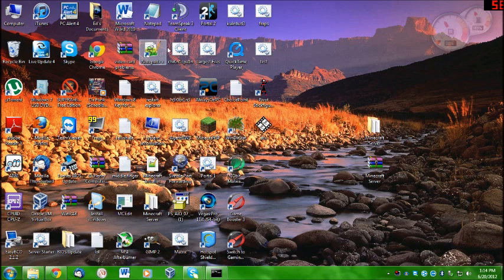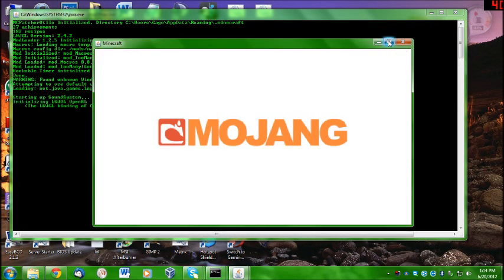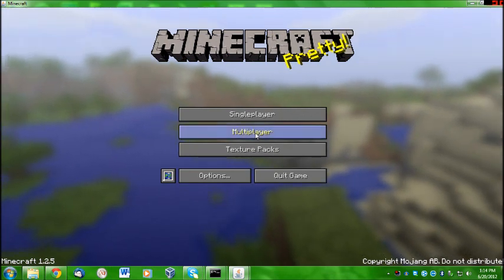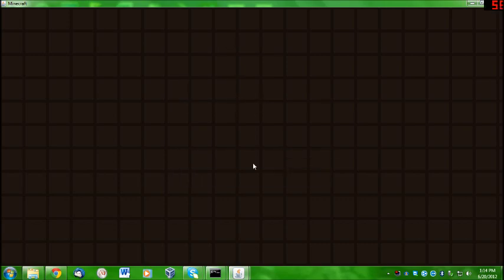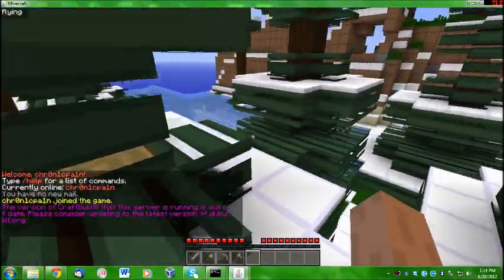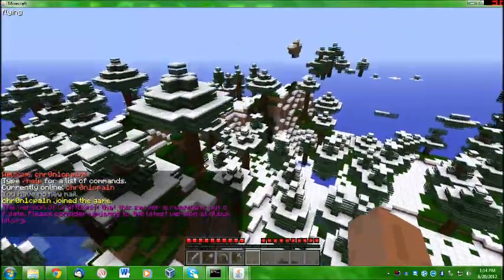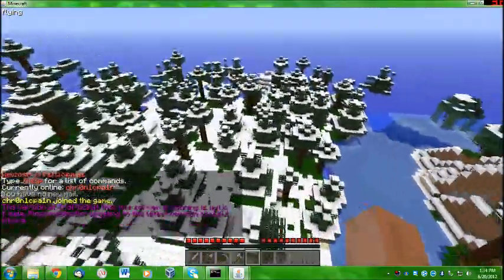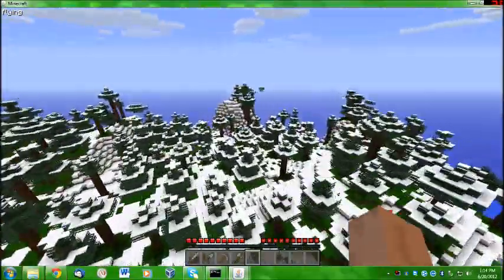If you're running the server on the same computer you're playing on, you can just type localhost as the server address, and it'll know what to do. And there you go. Here's your basic server. You can fly around. I think I have fly enabled. This is your basic server. It generates a new world as far as you go. Infinite. Do what you want.